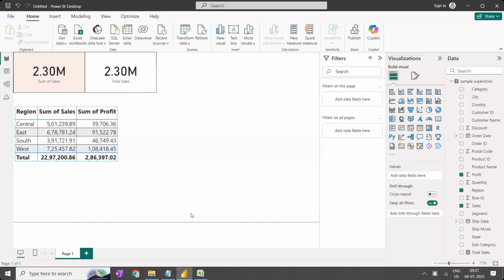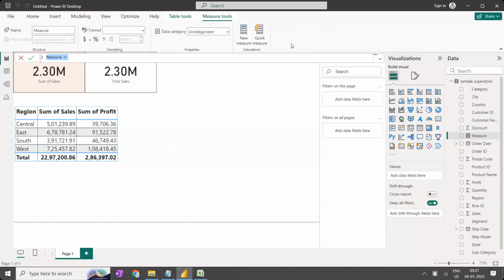So for that, what I'm going to do is create a measure. I'm going to add a measure. That is called a calculated measure. Now I'm going to click on New Measure. In this new measure, what name do you want to give? I'm giving the name technology profit. This is the measure name.